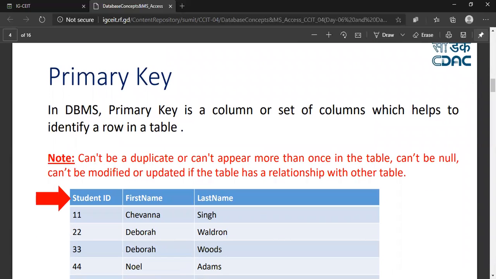Primary key. Okay, now we have primary key. In DBMS, a primary key is a column or a set of columns which helps to identify a row in a table. So don't mix this definition with the definition of key. The definition is similar, but key is a big concept. A key could be a primary key, it could be a unique key, any key. But a primary key is a specific column in your table that you use to identify each record, right? So there are certain conditions we are imposing with the primary key here.